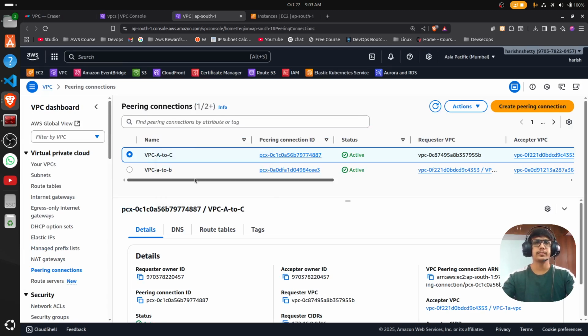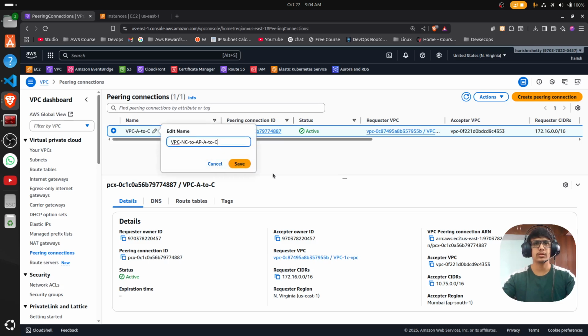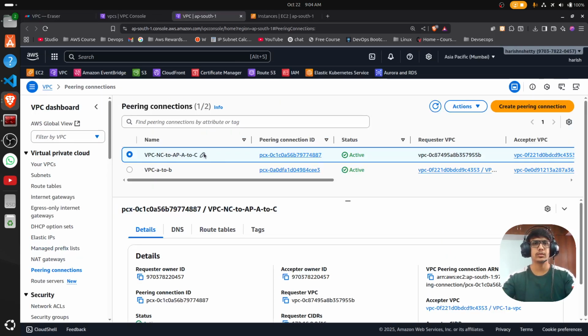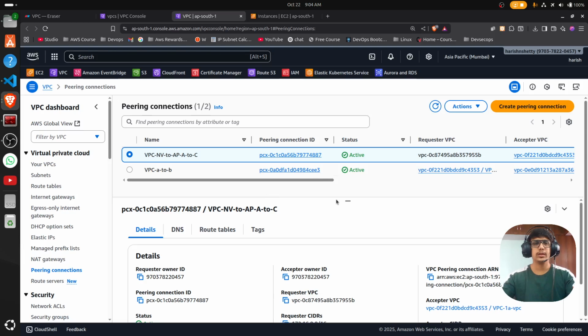If you still have a doubt, just give here North Virginia to AP, so you will understand better. Done. Now move on to the route table in the Mumbai region.